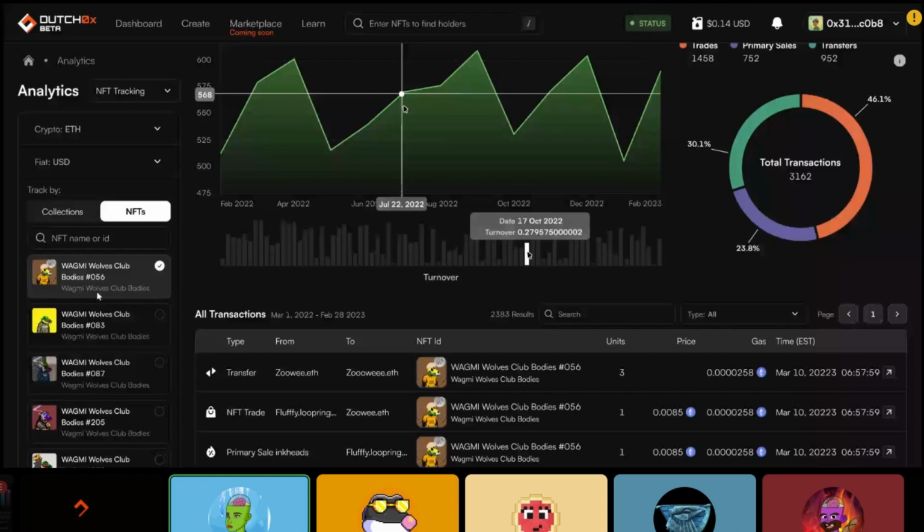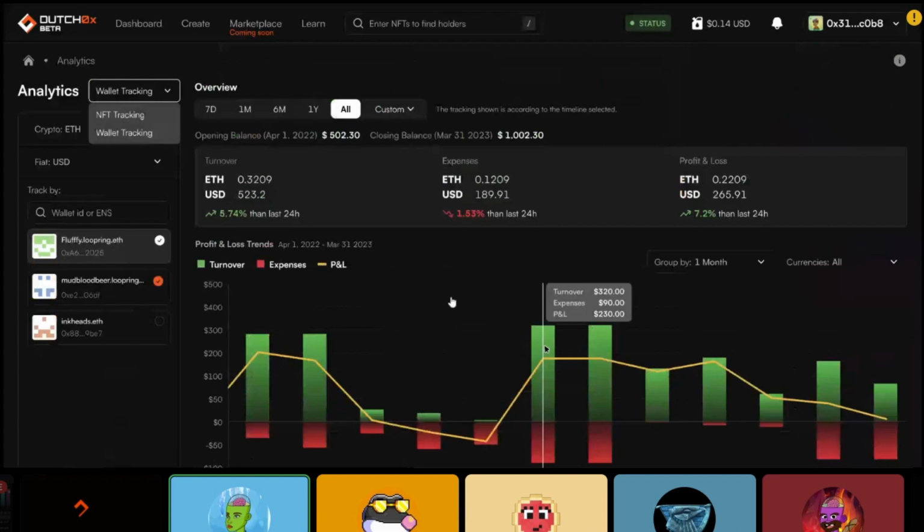Is there a way to group wallets? I'm not sure. P, do you know? Go to wallet tracking. Oh yeah, so right here you can see it. You can select multiple wallets, so you don't have to toggle on and off every time. I guess that's the answer. Yeah, seems like it. If that's not what you're asking, then go ahead and rephrase it.